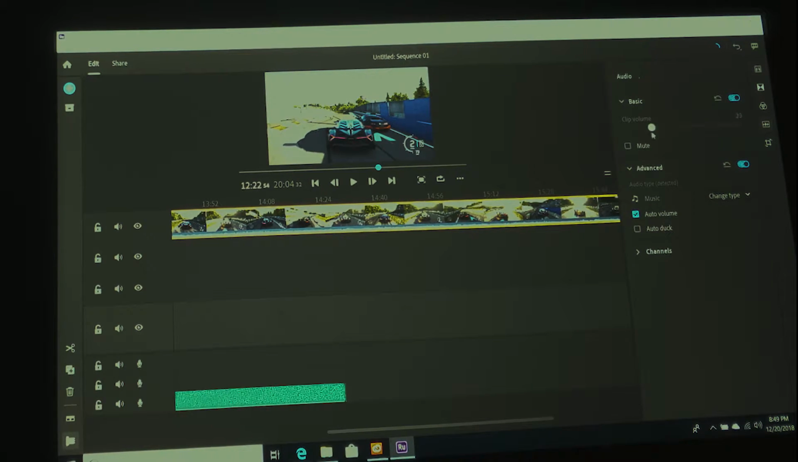So you can edit the clip. You can turn down the clip. You can mute the clip if you want by doing this. You can increase the volume or decrease the volume on the audio tab.